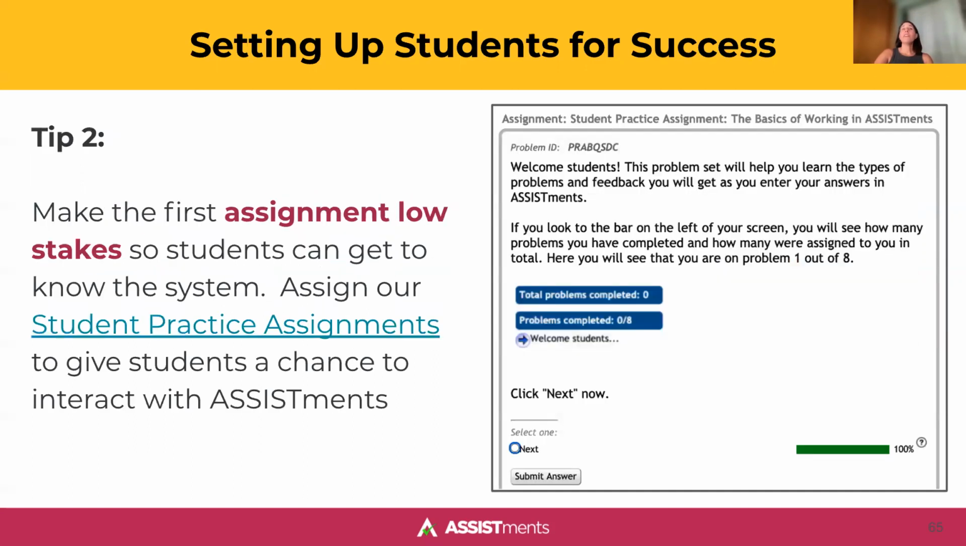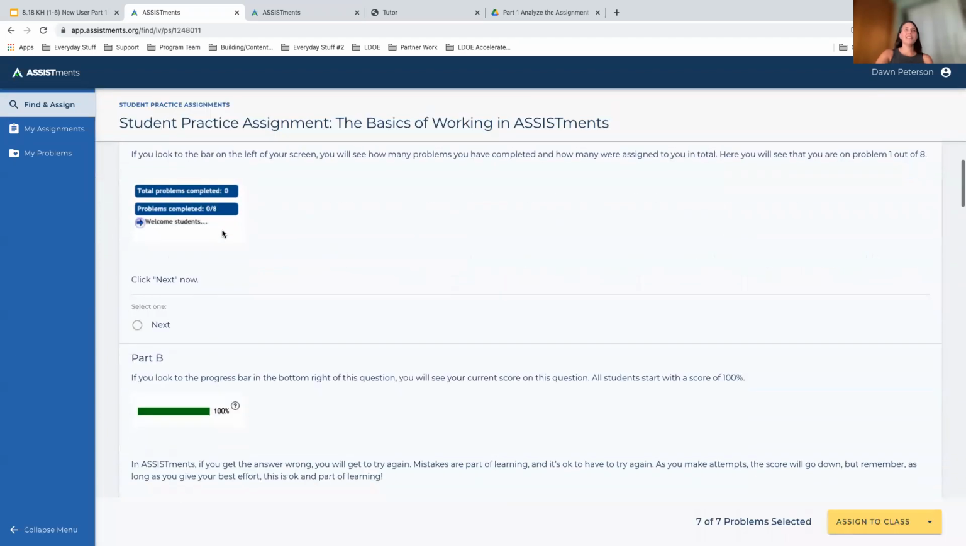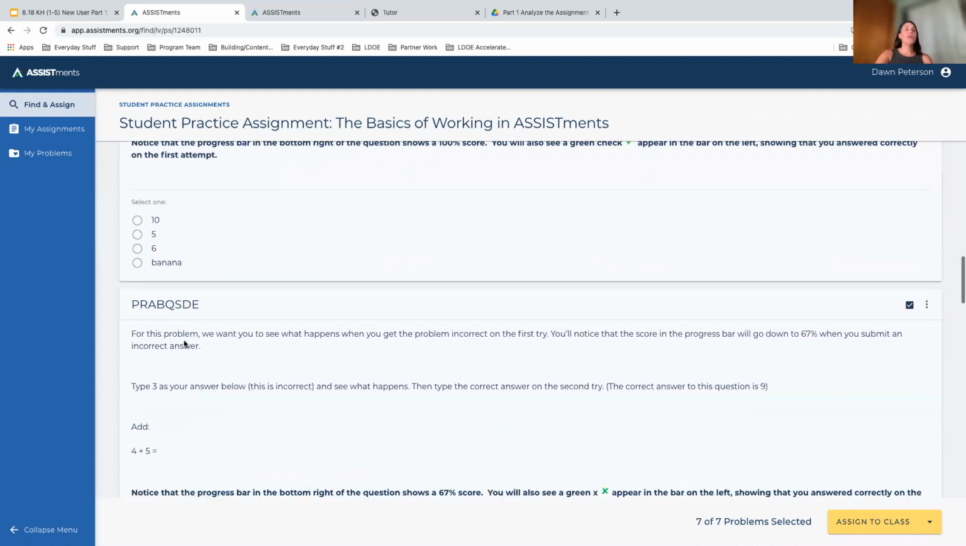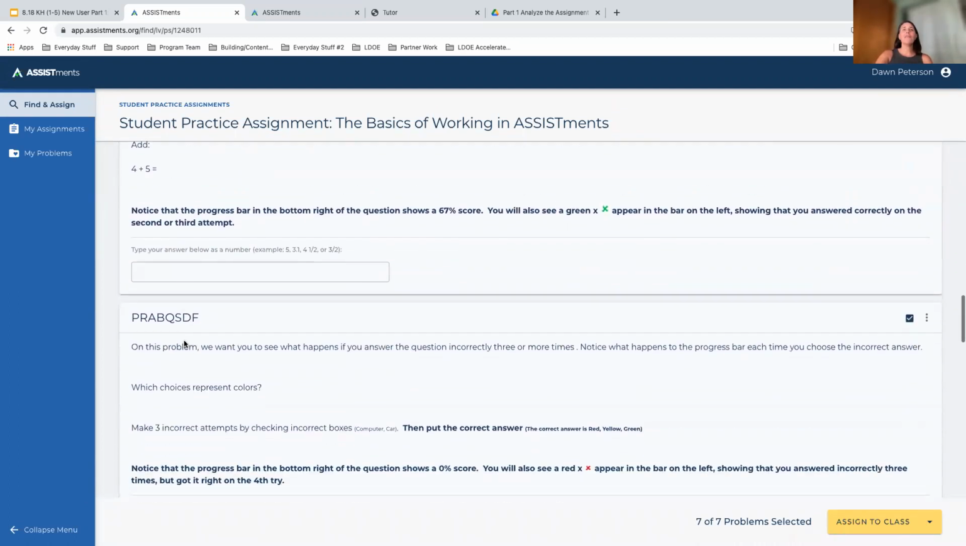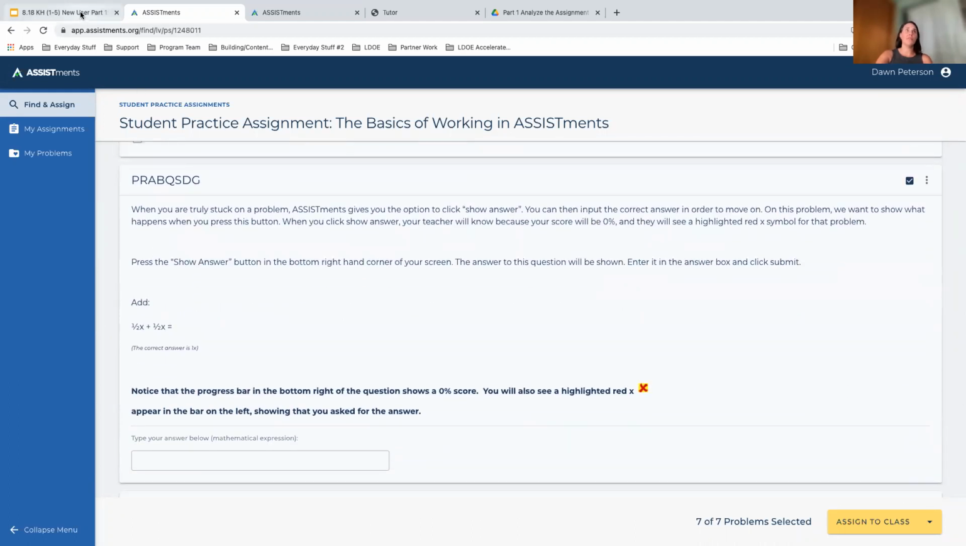Tip 2. Make the first assignments low stakes so that students can get used to the platform and the system before you assign your regular daily work. We have created these student practice assignments, right in our content library. They ask some really low-level questions, telling students the answer even, showing them what kind of feedback they're going to get if they get it right, if they get it wrong, or what happens if they press show answer.